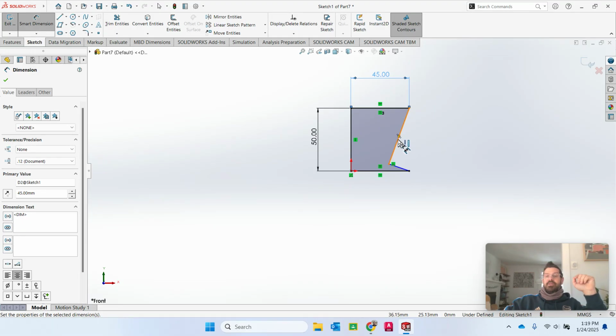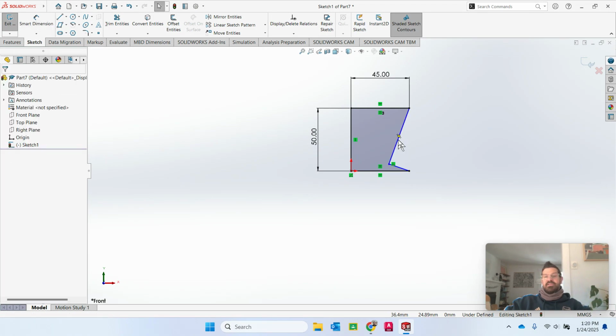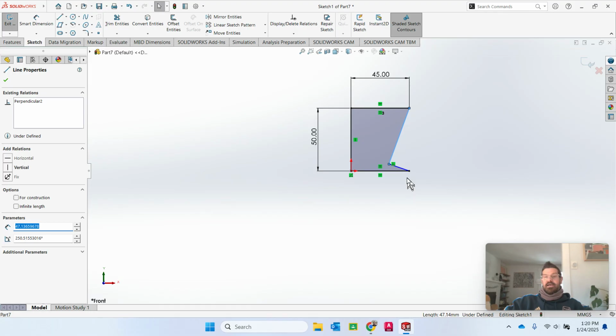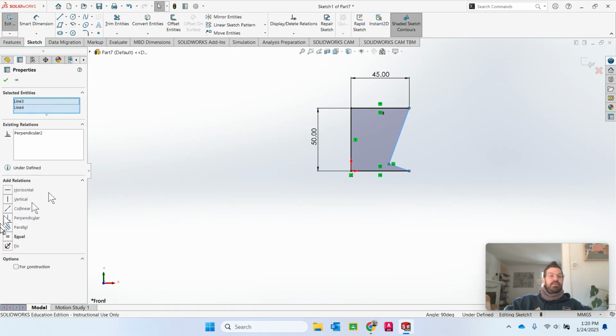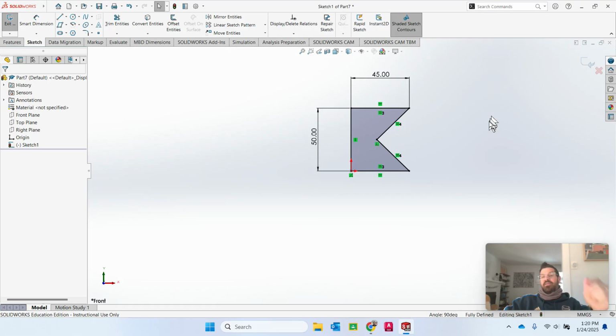And let's say I want this line and this line to be equally long. Let's see if it can figure it out. It figures it out. Awesome sauce. Now the thing is fully defined. It knows exactly how long each line is. It knows where every line starts and where it ends. It's fully defined. It can tell that by a black outline around the whole shape.